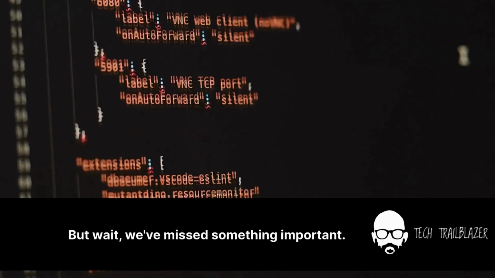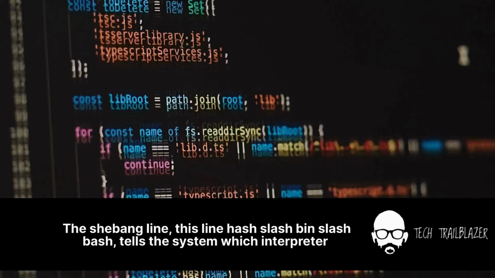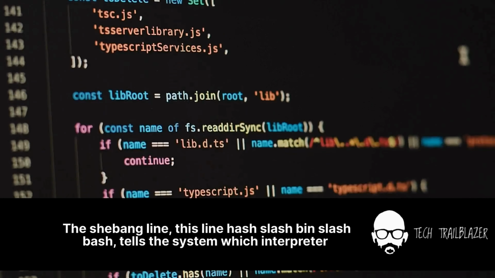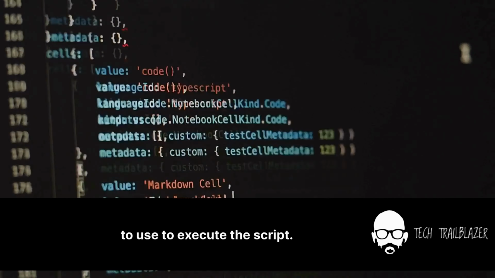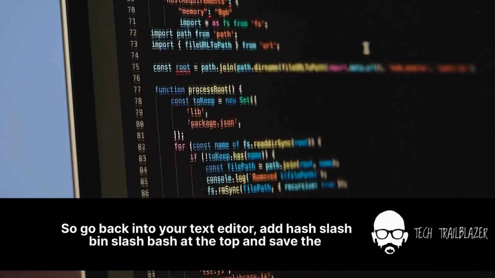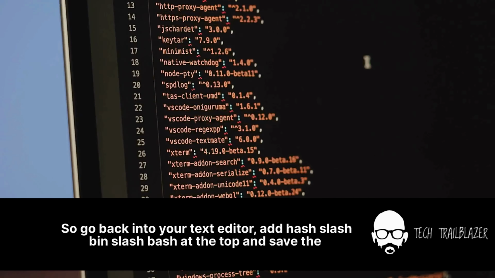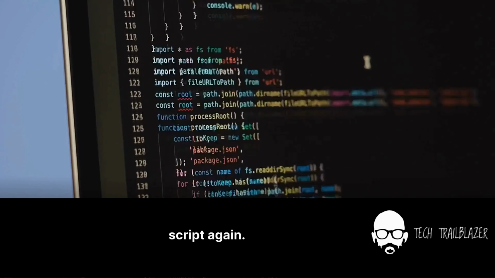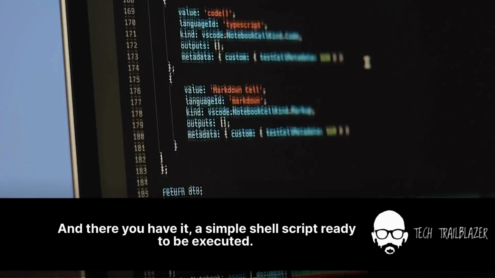But wait, we've missed something important. The shebang line. This line, #!/bin/bash, tells the system which interpreter to use to execute the script. It should be the first line of every shell script. So, go back into your text editor, add #!/bin/bash at the top, and save the script again. And there you have it, a simple shell script ready to be executed.